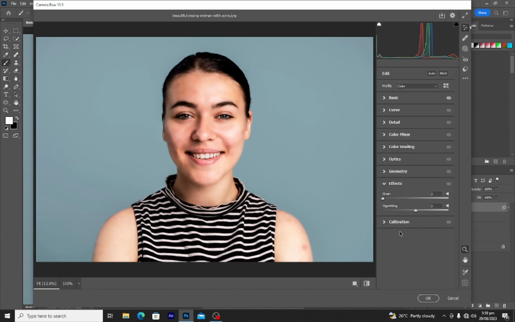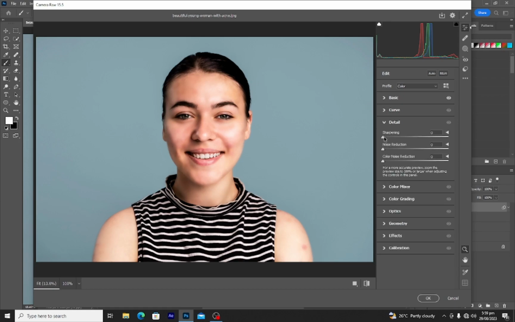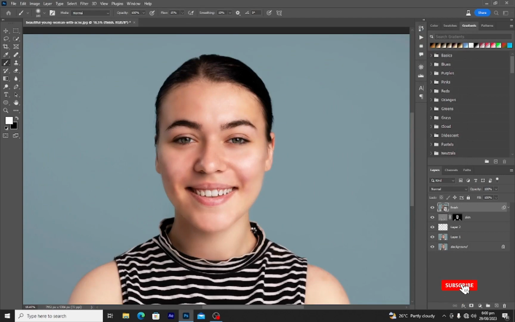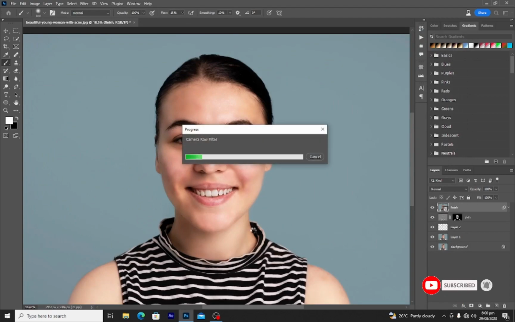Now let's go to our effects here. Now let's move to details, sharpen the image. Let's reduce the noise to 13 and color noise reduction to 5. Let's move to our green and bring the green up a little, like 5. It's okay. Now let's wait for it to take effect.